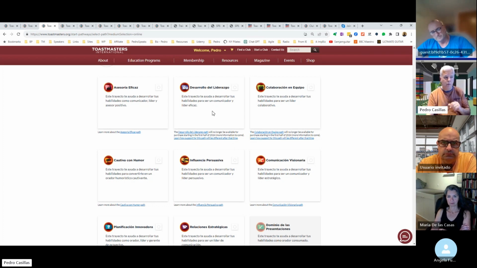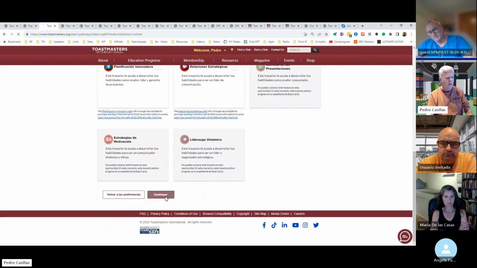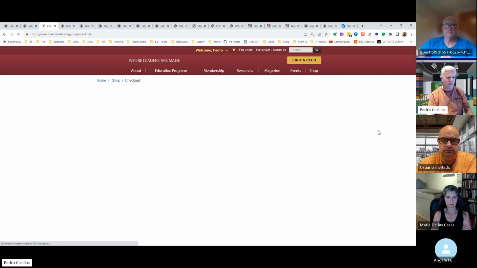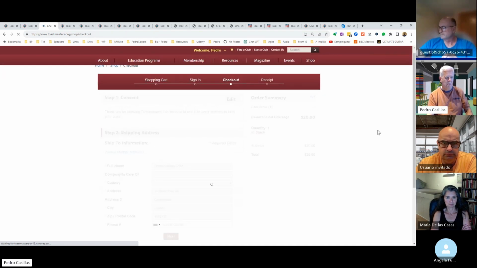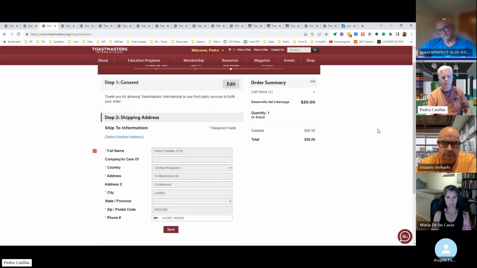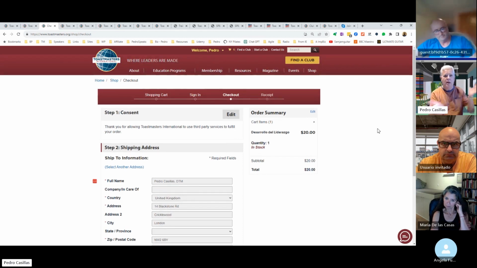For this example, I'm going to show you what would happen if I clicked on Desarrollo de Liderazgo. When I click on that and then I click continue at the bottom, it brings me into this area. I click continue, and this is where the payments section shows up. And here, if you want to buy it, it will cost you $20. And then you pay $20, and then you'll get access to that particular module from Pathways. Is that clear what I've been saying?